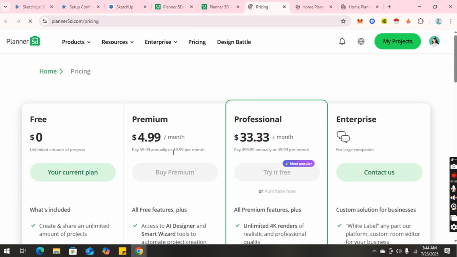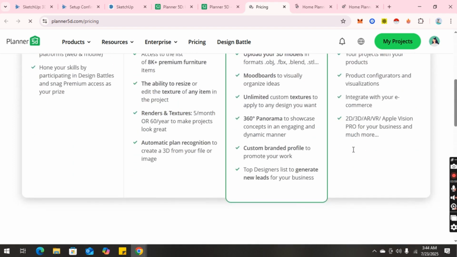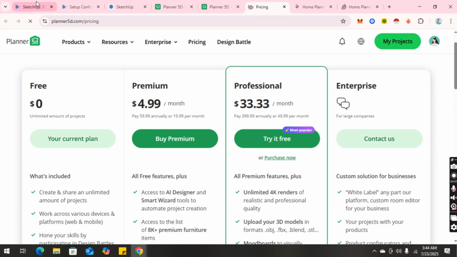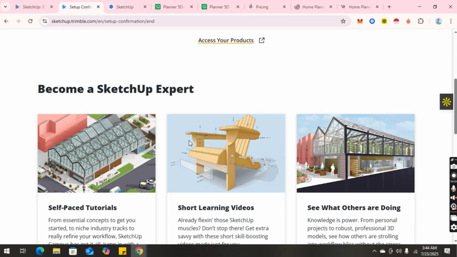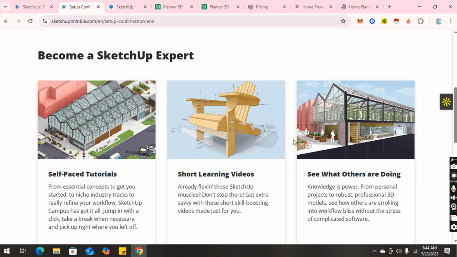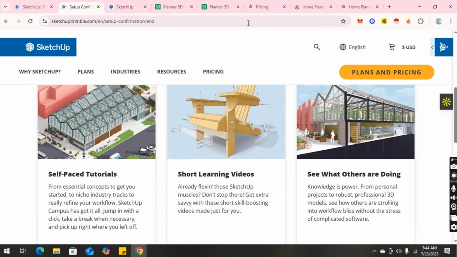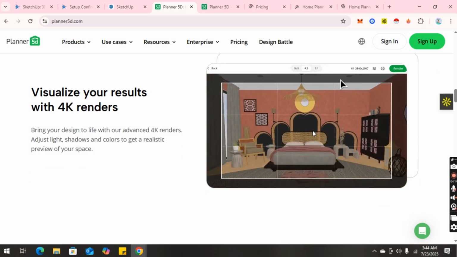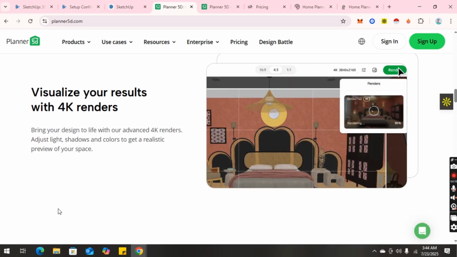In terms of rendering quality, SketchUp integrates with V-Ray and Enscape, producing photorealistic shadows, materials, and lighting. Planner 5D has AI rendering features too, but the realism is more stylistic than architectural.